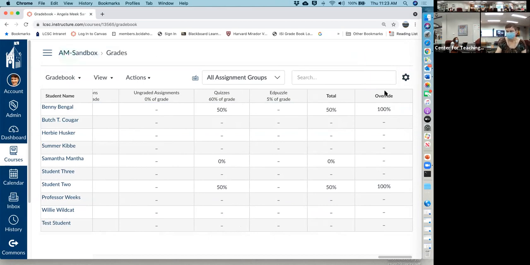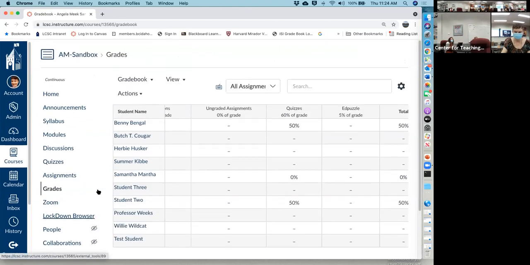Can you find that column? Do the students see the override column? I do not believe so. I don't want them to get the idea that I will override things. Even if I might override, you know, that's a good question.